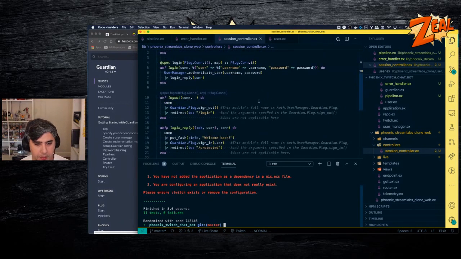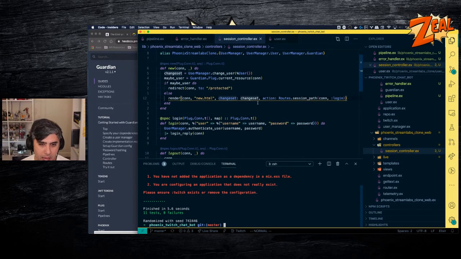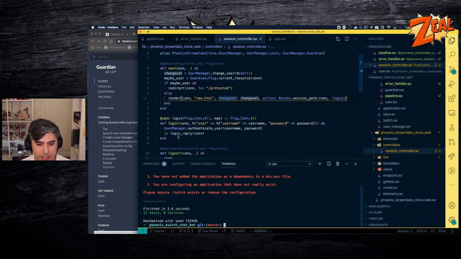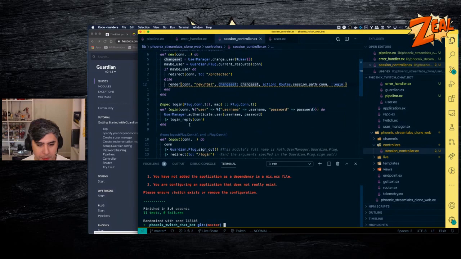Let's see. So we have login here, and login comes in here. We take in the user, we take in an object with, trying to remember the nomenclature here, a map or whatever. But anyway, the data coming in here, the user object, and then we try to authenticate with that information coming in from a form submission, and then authenticate the user, and then reply with the login.